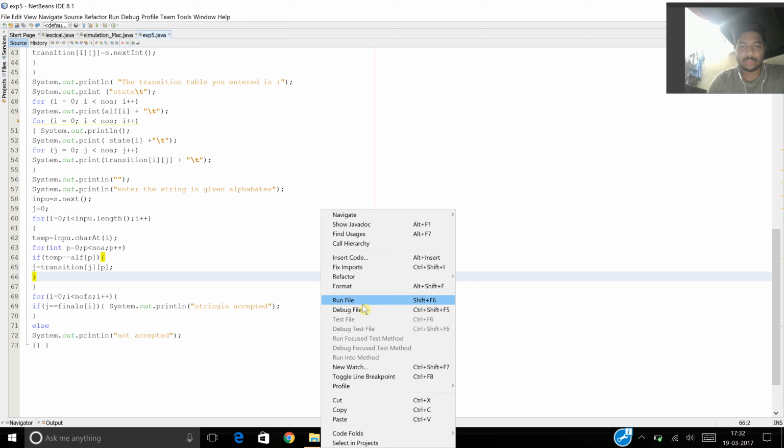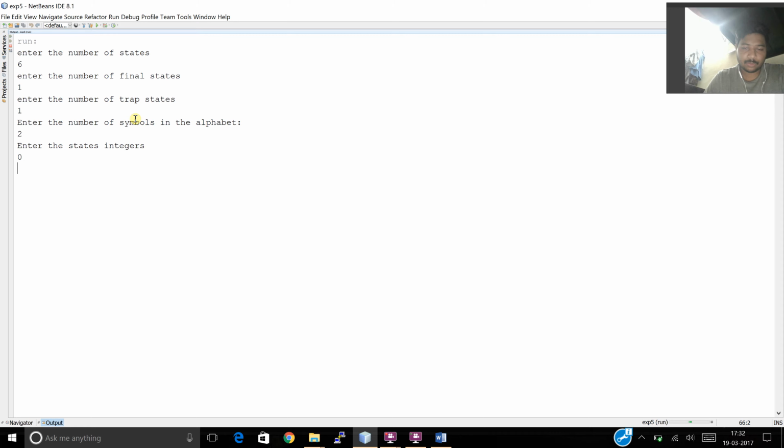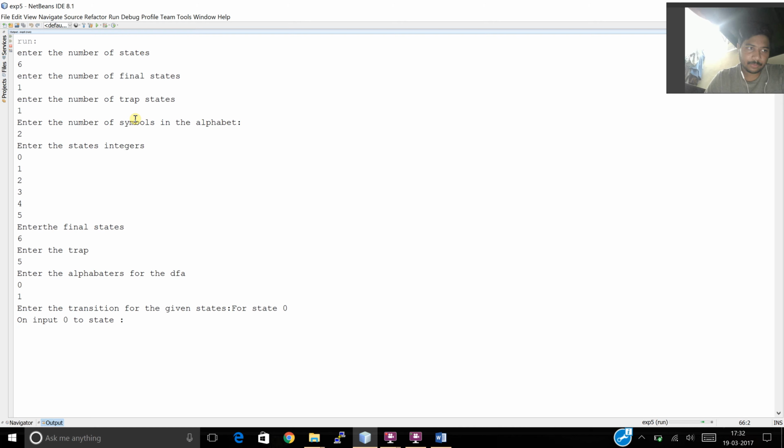Let us go to the output. Number of states let us take as 6, number of final states as 1, number of trap states as 1, alphabets as 2, and the states 0 1 2 3 4 5. Number of final states is 6 and 5, then 0 1, 0 1.